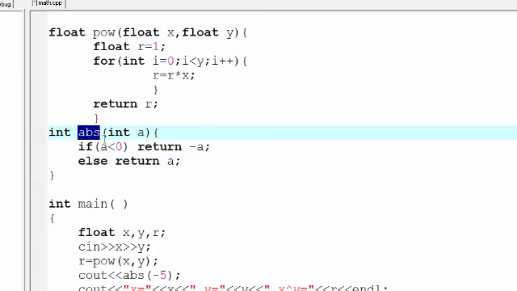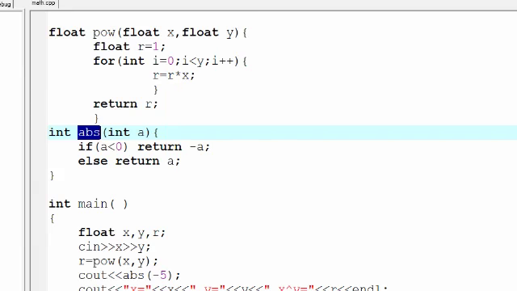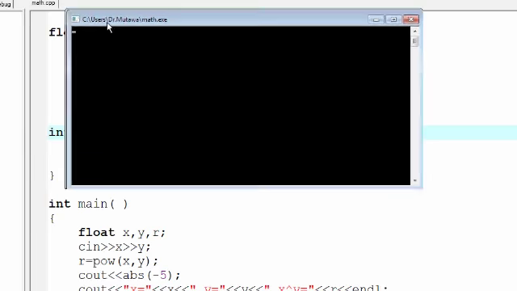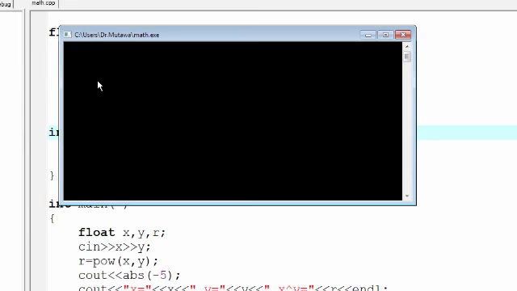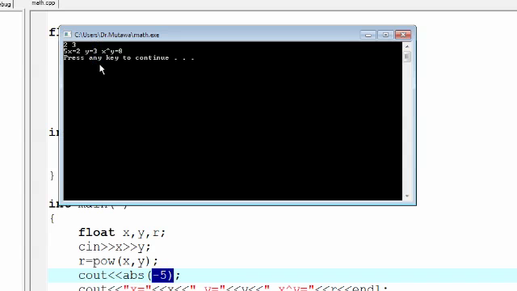Now if I'm going to execute this thing here, it's waiting for x and y. Okay, 2 and 3. Now see, we have 5. It was printed because we displayed using the cout stream abs of minus 5, and it gave me 5. So this worked perfectly.